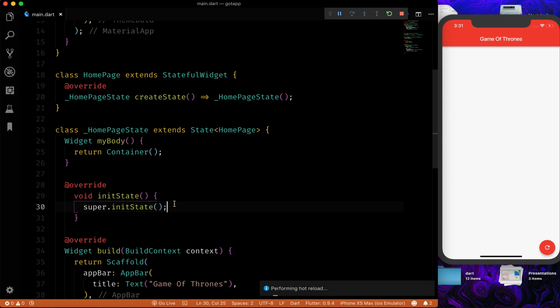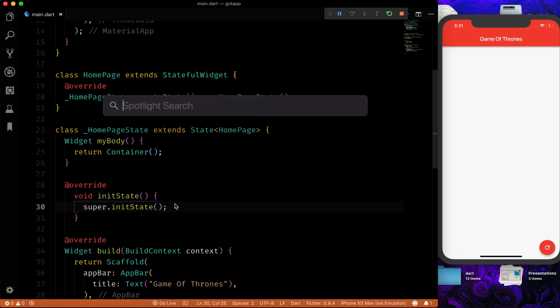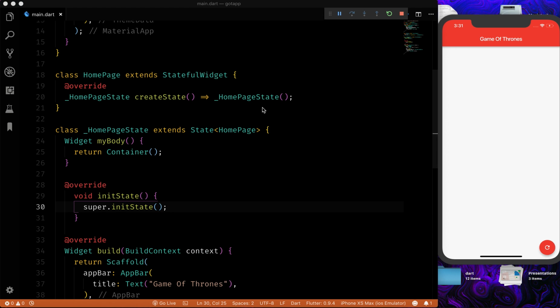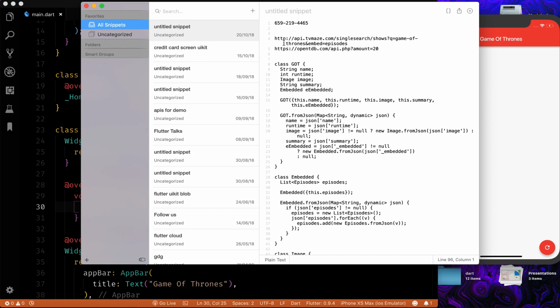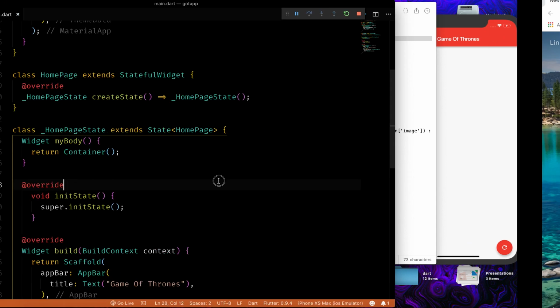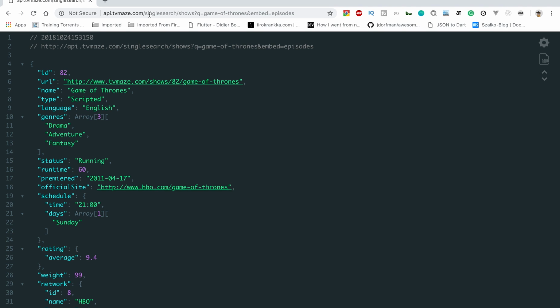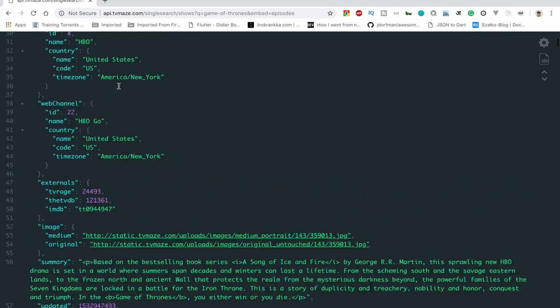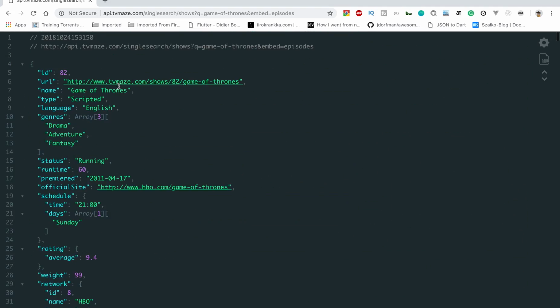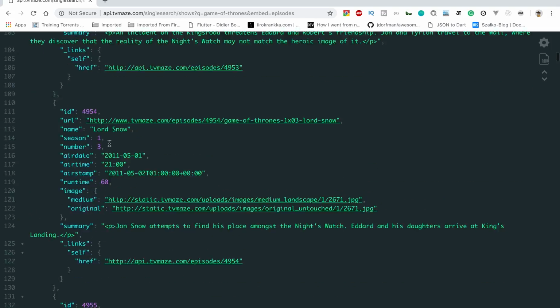Now I'll show you what kind of API we will be using. I'll go to my snippets lab and see what API it is. So this is the API I'll be copying from here, and I'll show you in the browser. And yes, once you enter this particular URL, you'll see this is the kind of data you will get. This is JSON data with some keys and values. Suppose id is the key and the value is 82 and everything.